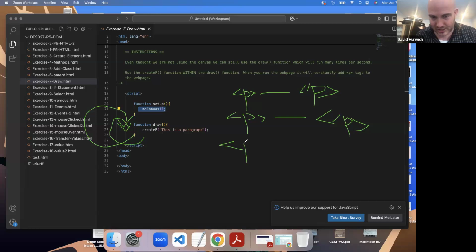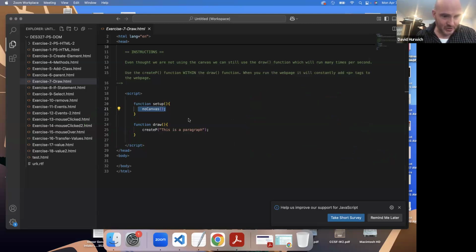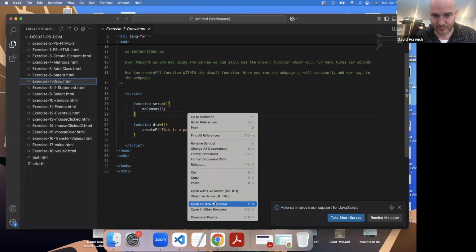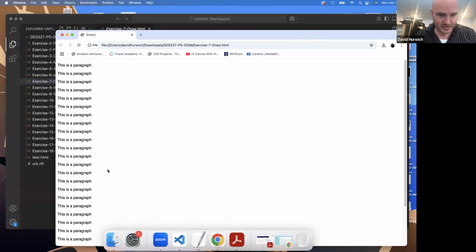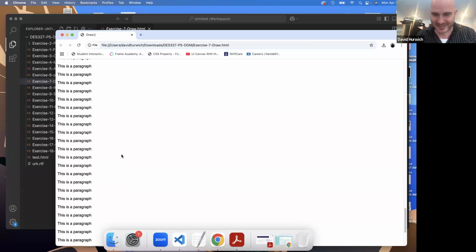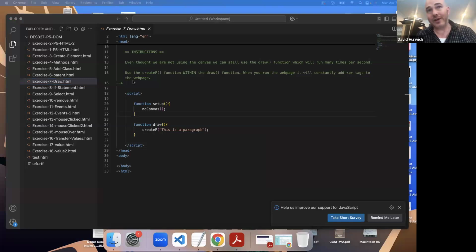So in other words, what should happen here is it's going to just keep making the P tag that says this is a paragraph over and over and over again. Okay. In other words, it's going to keep going. So if I come into here, oops, let me refresh. See how it keeps doing this just over and over. Okay. Because the draw function just does it over and over.